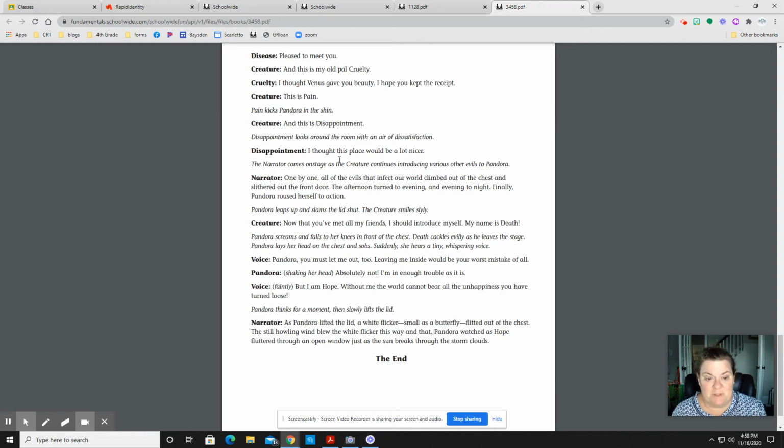Now the narrator comes on stage and Creature continues to introduce all the other evils to Pandora. But narrator says, while they're quietly doing that on the stage, narrator will say, one by one, all the evils that infect our world climbed out of the chest and slithered out the front door. The afternoon turned to evening, and the evening turned to night. Finally, Pandora roused herself to action. Pandora leaps up, she slams down the lid, and the creature smiles slyly.